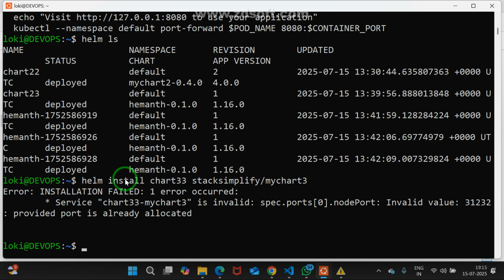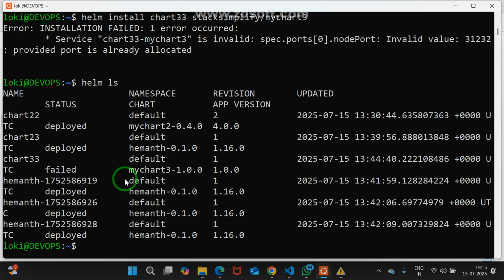What was the problem? Helm ls, check it. What are you able to see here in helm ls? Are you seeing failed? Yes, where is the failed? Yeah, chart 33. See, what is the use of failed releases? Unfortunately, I am trying and it keeps on failing. My boss may ask me, hey Lakshmi, what are you doing? Do you know Helm or not? Because it is failing, right?